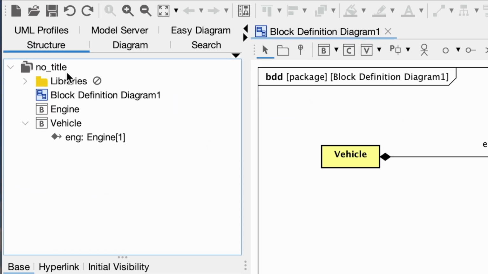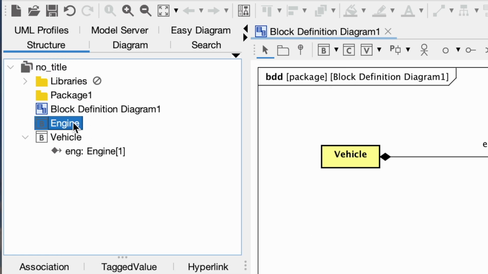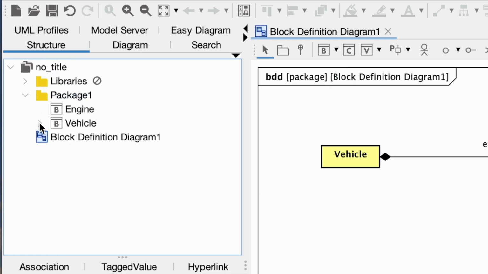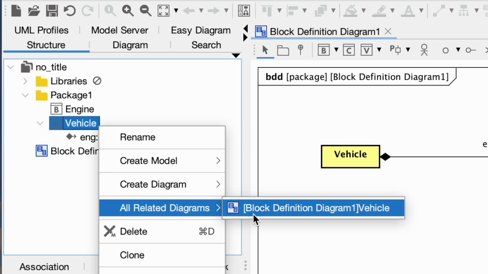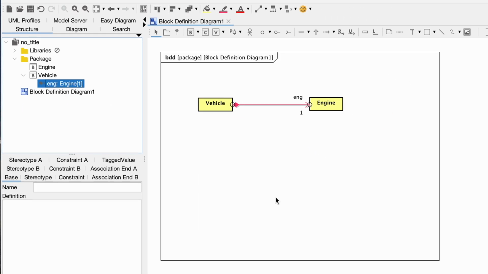As you create models, they are automatically added to the tree view, where you can easily organize them. You can quickly navigate to where a model is depicted, which is an invaluable feature when managing large projects.